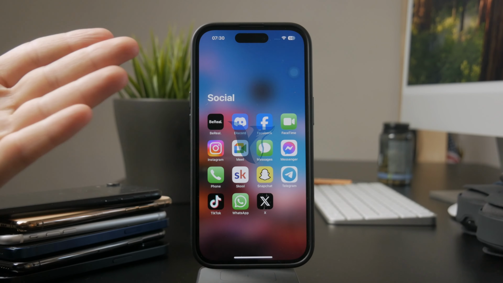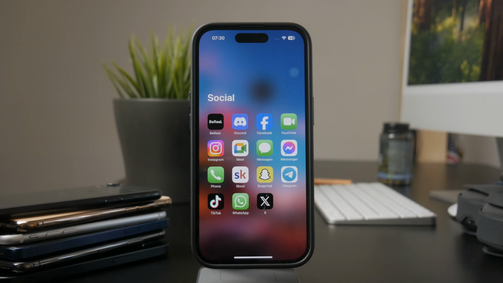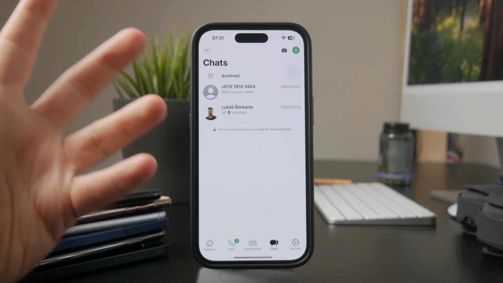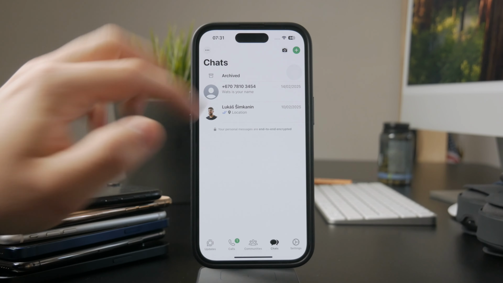Let's talk about how you can upload status on WhatsApp without losing much quality using your iPhone. So as you know, inside of WhatsApp, you have the ability to share some kind of story with the people that you know, right? So you can go ahead and do that.